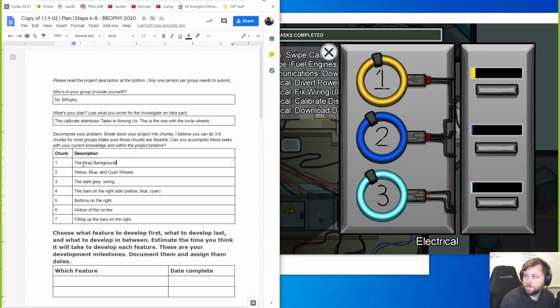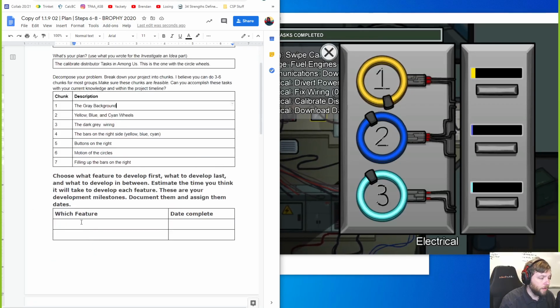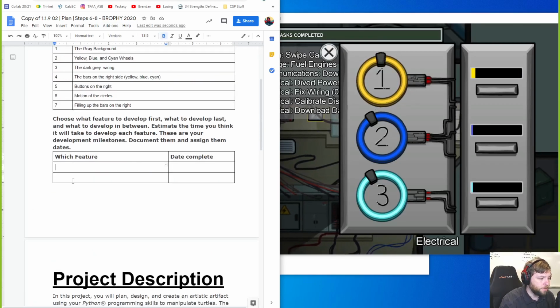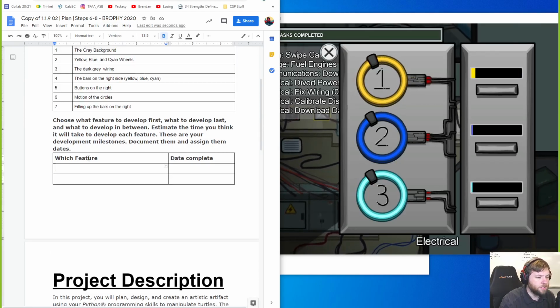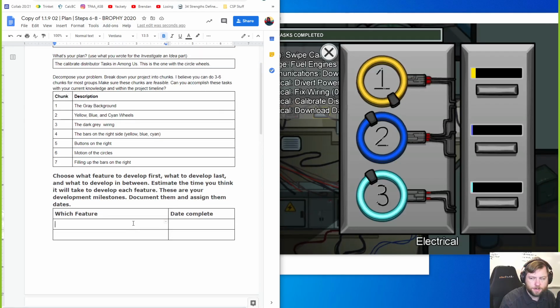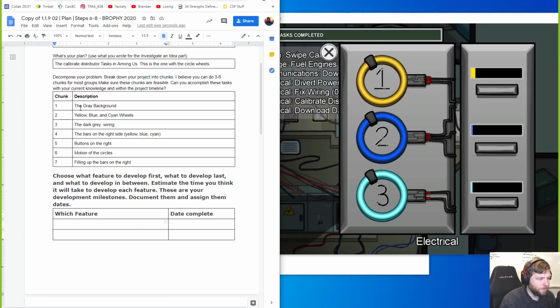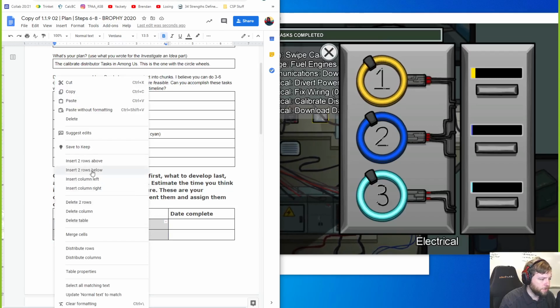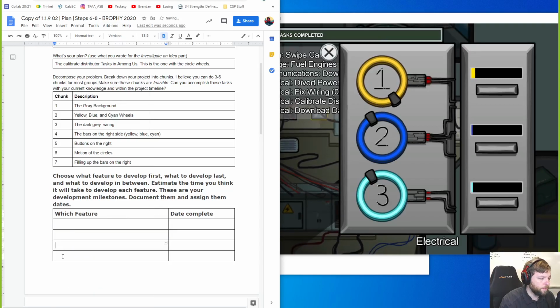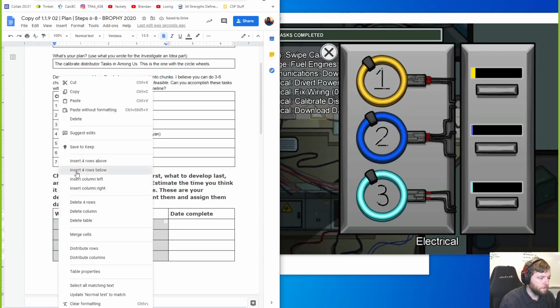I don't know. Now, after each of these things, what I want you to do is choose which feature to develop first and which to develop last. So think about where you want to start with all these. Now, I kind of did already. I did a little bit as I was putting those in. I'm going to add a few more rows. And then let's set a timeline for these.